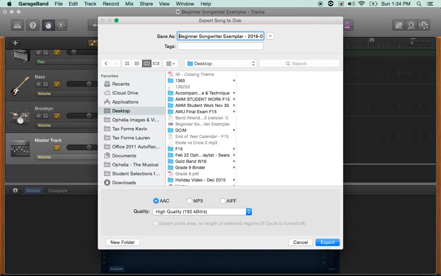Again, I'd really like people to make sure that they include their last name at the beginning of their tracks. And then export.